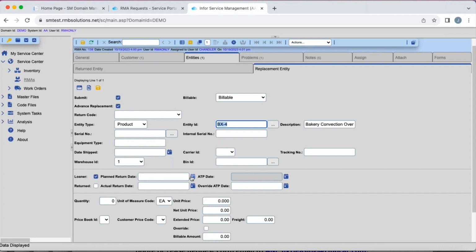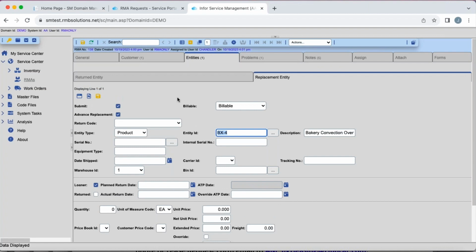And so you can put a planned return date in here and then an actual return date here and monitor that through the process. Okay, so that's how we would handle that situation. All right, so now what happens is we go through the process, we do some evaluation, and we can now assign it to somebody else.